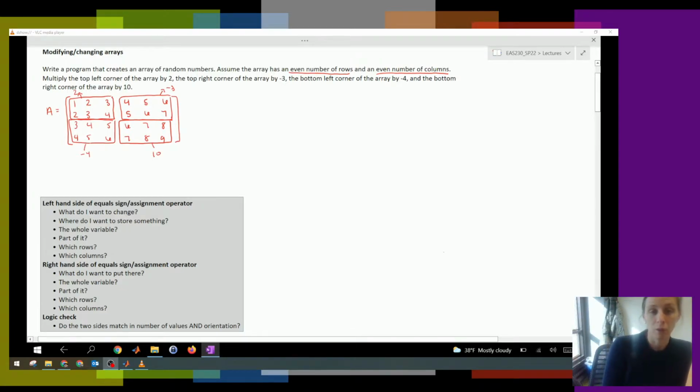So now I need to figure out how I'm going to actually modify this array with my code. So there's a couple questions we're going to ask ourselves when we write our code to modify an array. We have 2 sides to an equal sign. And here's some questions I'm going to ask. For my left-hand side, I'm going to ask, what do I want to change? Where do I want to store something? Am I trying to change a whole variable? Am I trying to change part of the variable? Which rows in that variable? Which columns in that variable?